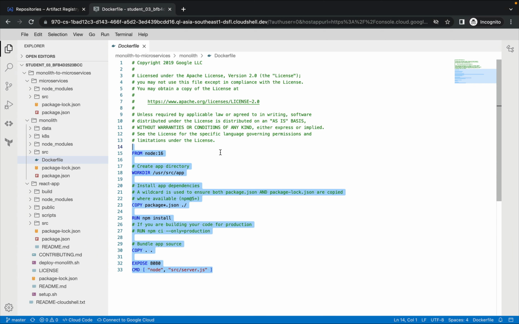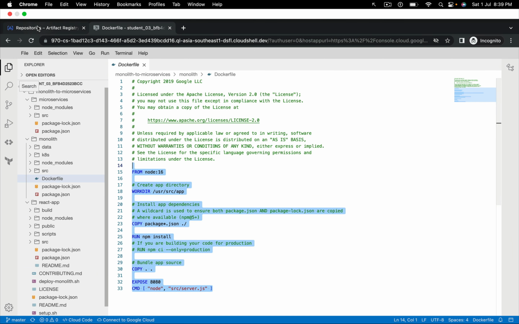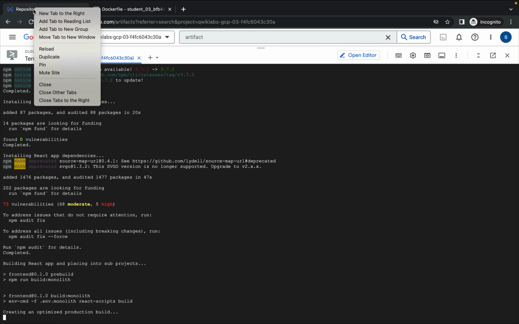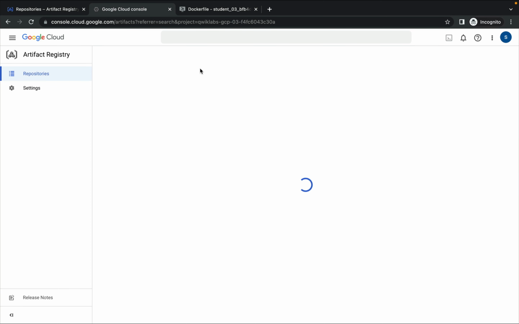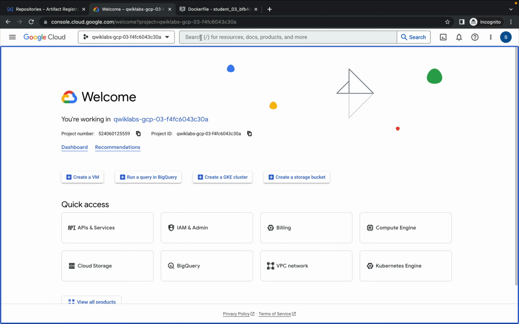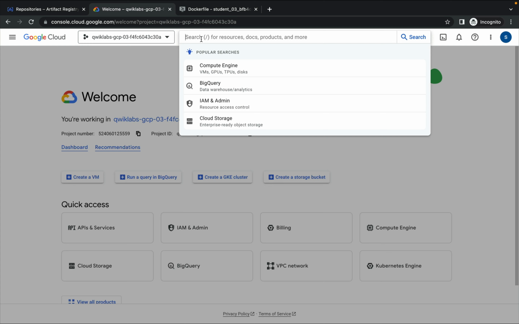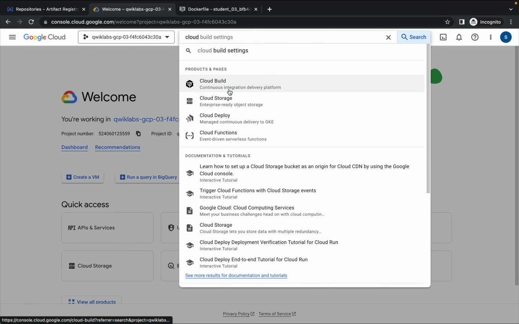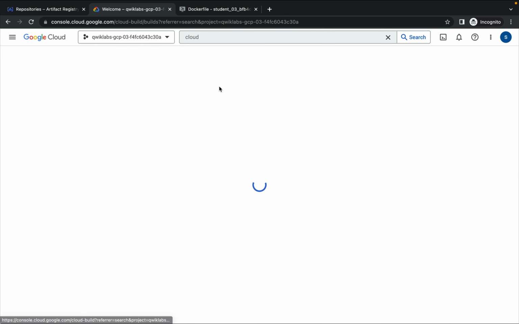So now let me quickly check. As you can see, it is creating the optimized production build. So everything is up and running. Let me open a duplicate tab and check what process is going on. Generally it will be building through Cloud Build. Cloud Build is a DevOps tool, a continuous integration and delivery platform tool.